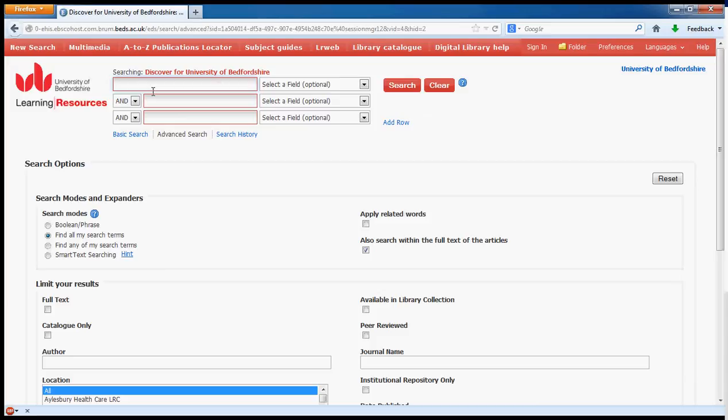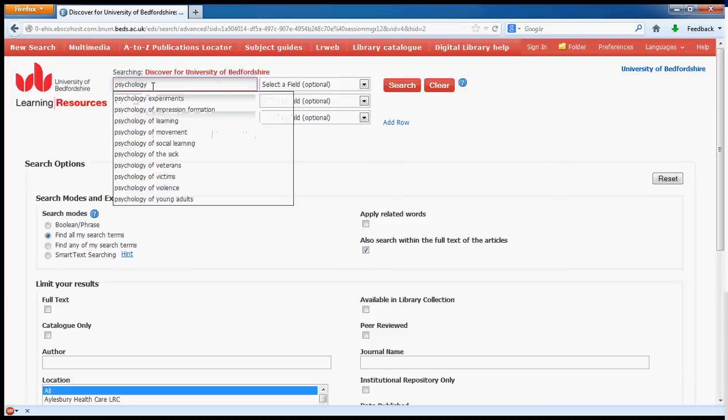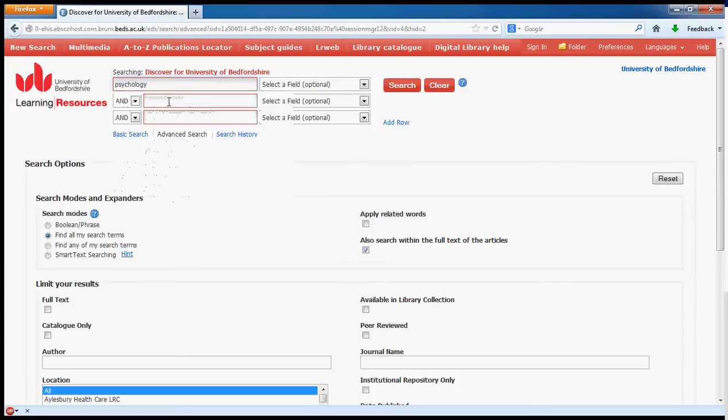So let's type our keywords into here. Let's start with psychology. We make sure that we stick with psychology, and it will give you some suggestions like it has here, but if we just click away, that'll disappear. And then let's type in conditioning, as we did previously. And then finally, let's type in fear.